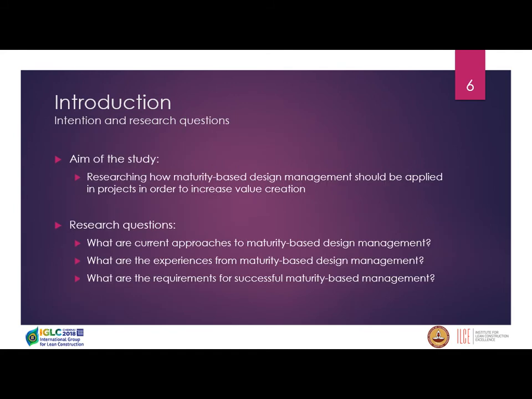point. So, as I stated before, there has been a lot of research on the theoretical approaches of LOD, but in our opinion, the extended capabilities that we have from information technologies are only as relevant as the potential value you are enabled to create in projects when using them. So we rather took the approach of researching how maturity-based design management should be applied in projects in order to increase value. And we did this with three research questions: what are the current approaches to maturity-based design management, what are the experiences from said approaches, and what are the recommendations for future implementations based on these experiences.